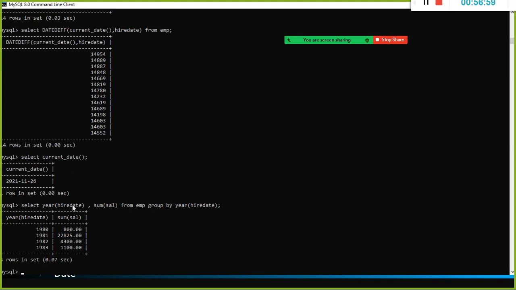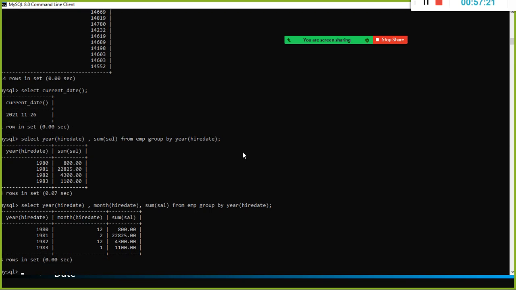If you want to extract year alone from this date column, you can extract year alone. It's very beautiful, right? And also we have something called month, but here in the case of group by I used year. So month of hire date. If you wanted to extract month alone, you can extract it from the given hire date using the month function, using the year function. These are all built-in functions.